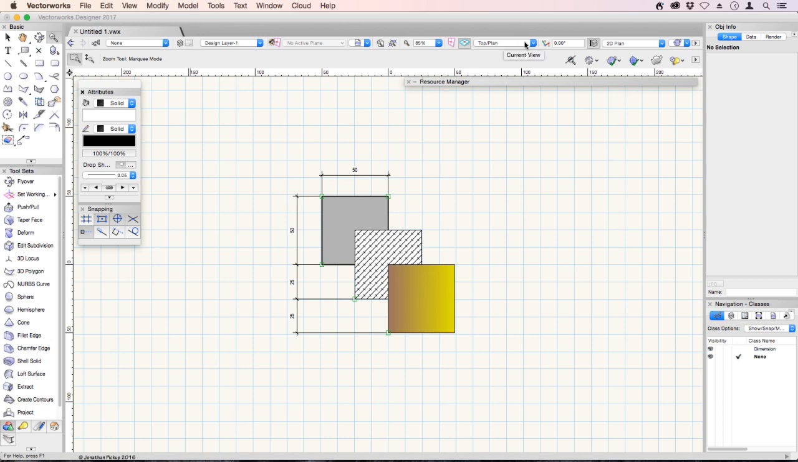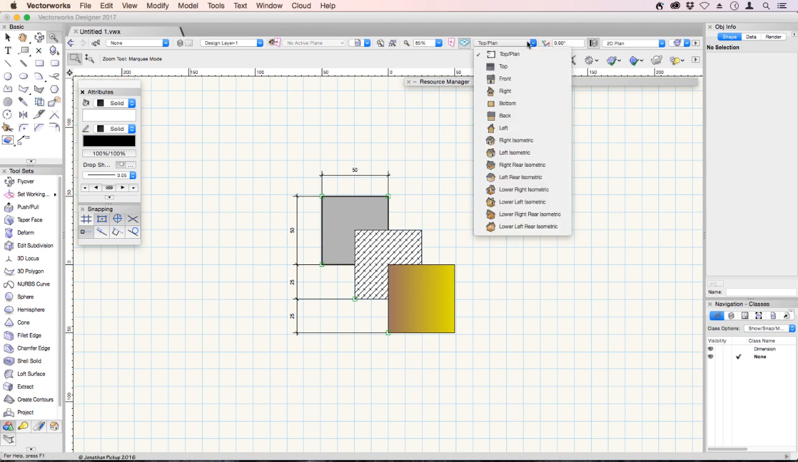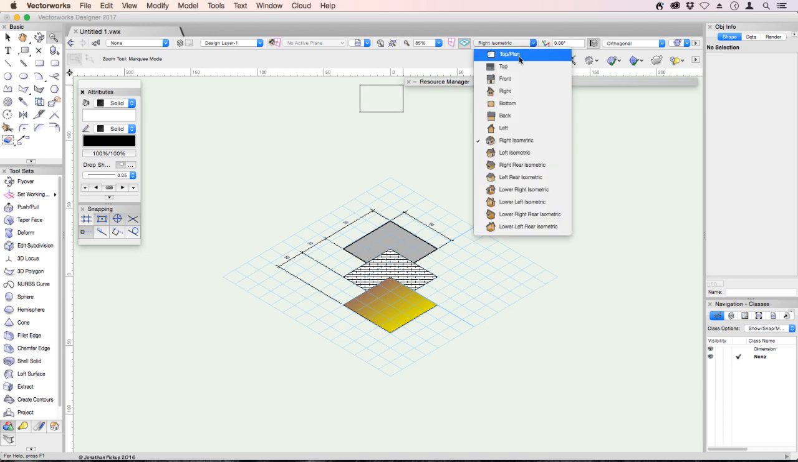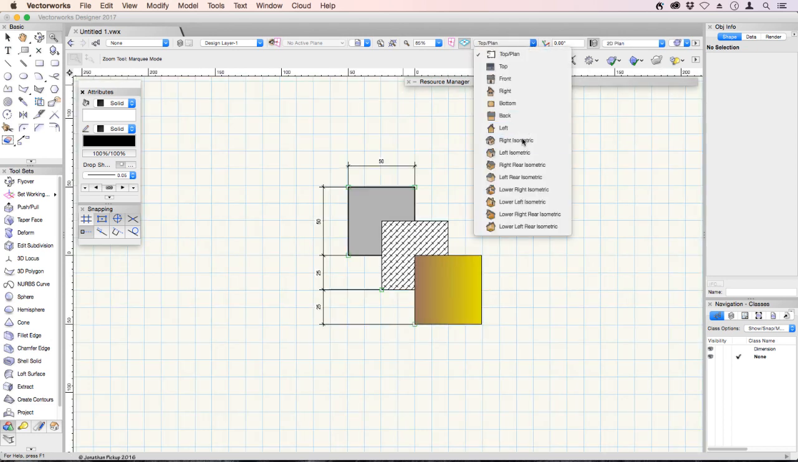We also have the ability to change our view. This is our current view button, so we could look at this in right isometric. When you do that, and it's a three-dimensional model, you might have some settings that you can change regarding how Vectorworks will present the work. It might be OpenGL or wireframe, or you might use orthogonal or narrow perspective. So now let me change back to top plan and then back to an isometric view.